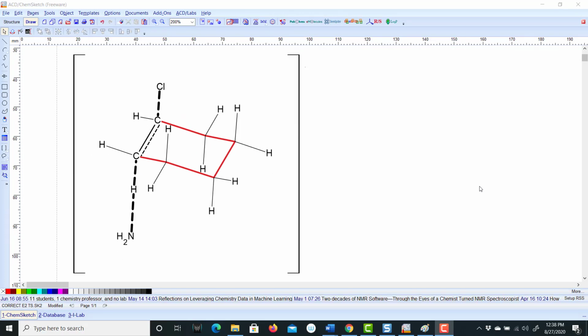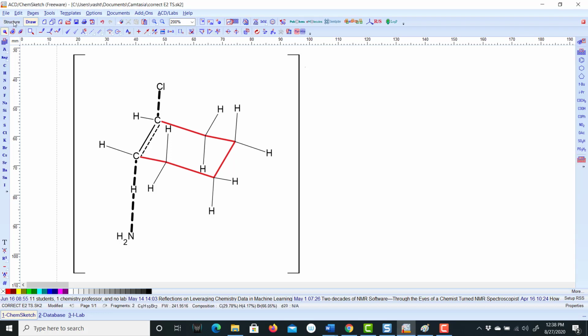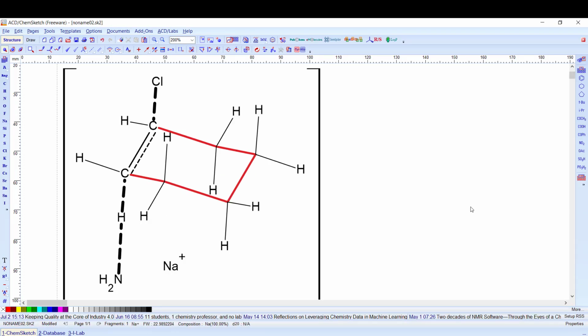I forgot to add the counter ion to the base, so I'm going to go and grab that. And I'm going to grab a sodium. Right now, the brackets are too large for the screen, and there are a couple of different ways that you can make everything fit on the screen.